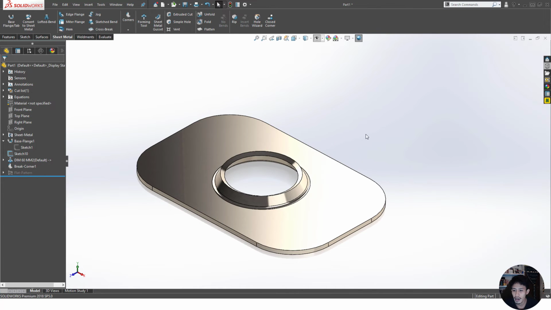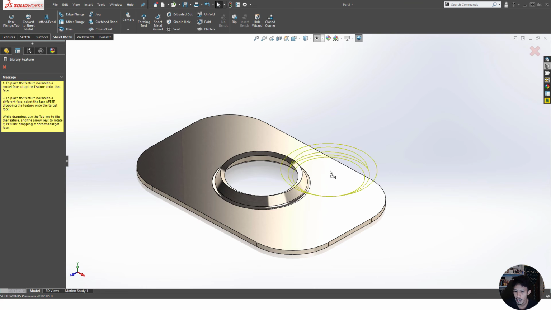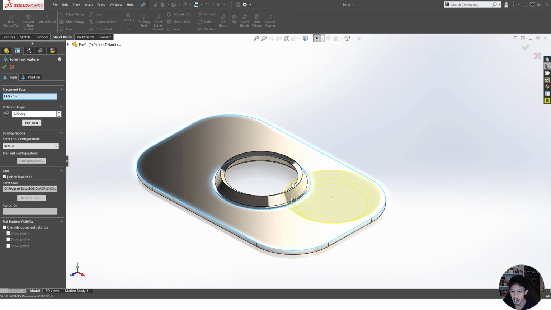Here we go. And then if you want to use the forming tool, you can just choose whichever one you want, then drag it directly into the 3D model.